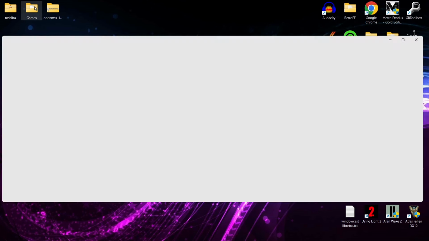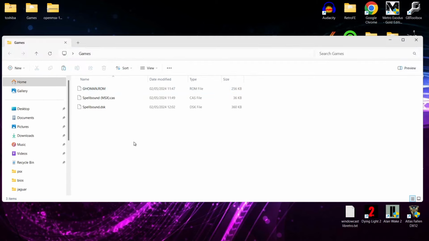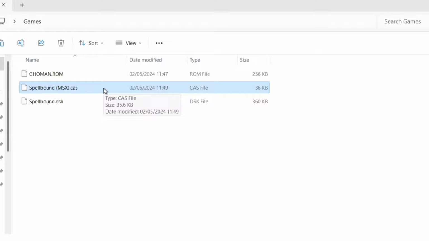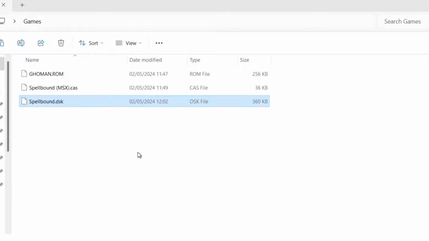So if I go into my games folder, we've got three different types of media just here for MSX. We have got the ROM file, which means this is a cartridge-based file. Next down, we've got Spellbound. This says .cas on the end. This tells us this is a cassette tape image. And finally, we've got .dsk, which is a floppy disk image, or a disk image. So like I say, we've got a few different choices for how we load our games.